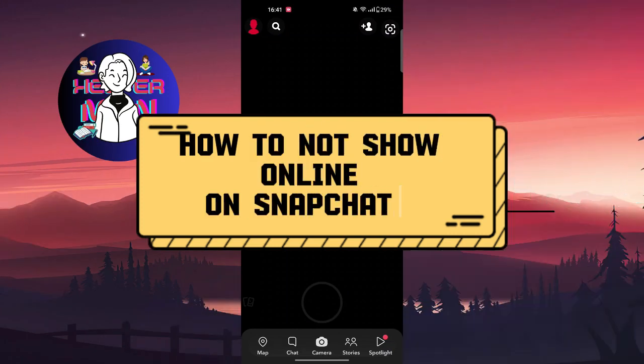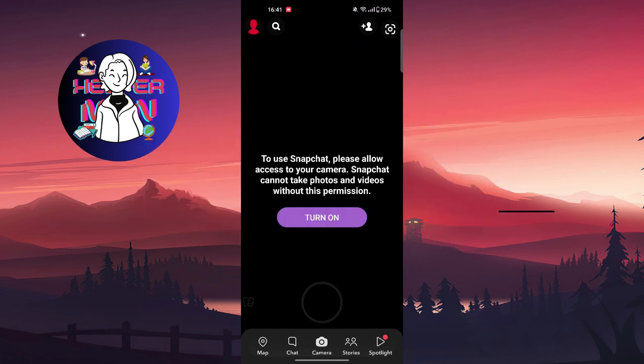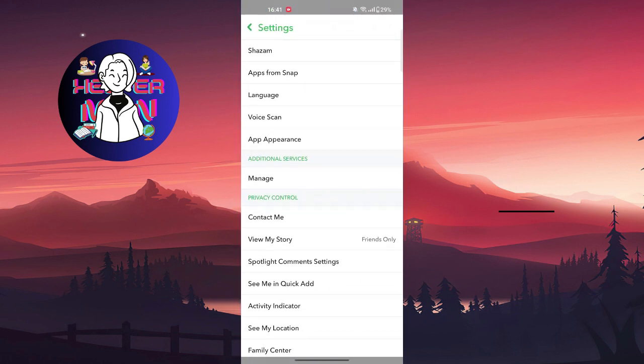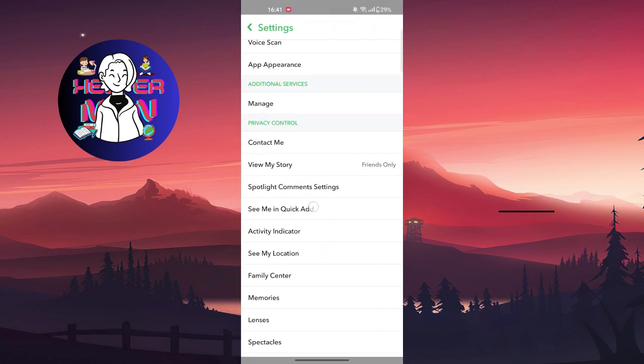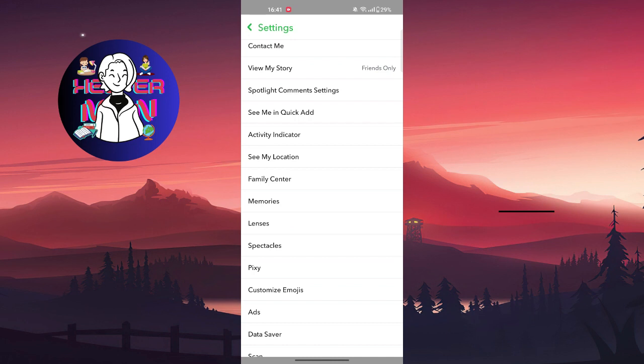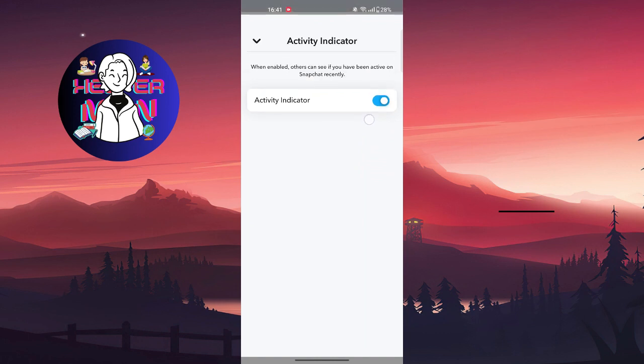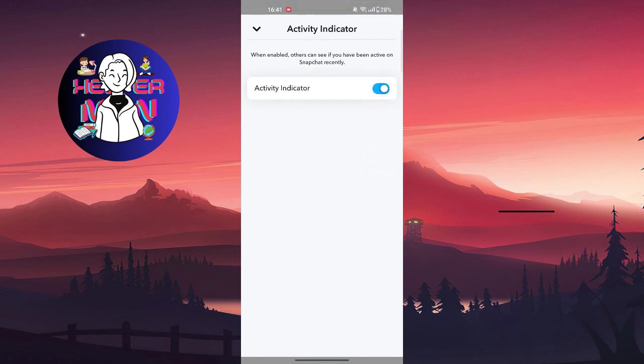Today we're going to talk about how to hide that you are online on Snapchat. So we're gonna go to your profile at the top left and the settings at the top right. You're gonna scroll down until you find privacy control, and under this you're gonna find activity indicator and read when enabled, others can see if you have been active on Snapchat recently.